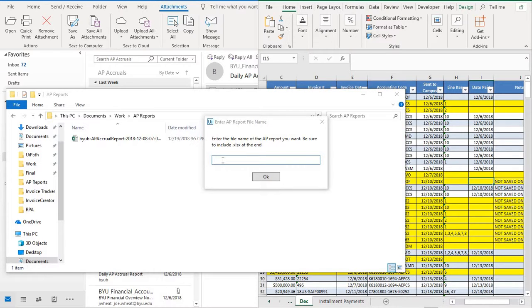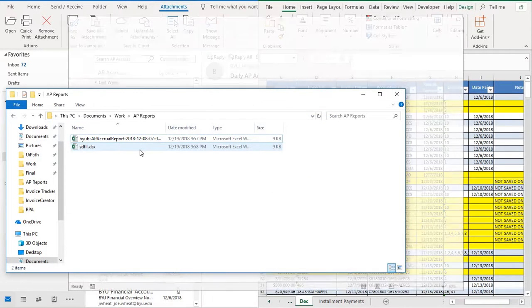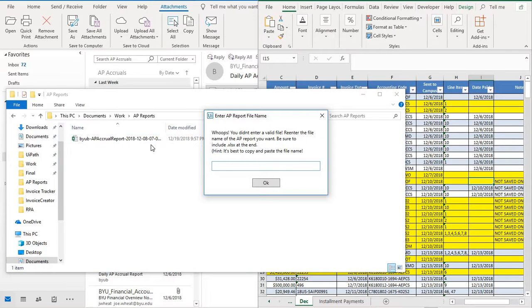So for simplicity's sake, we'll just type in some random characters .xlsx. Make sure I did that right. Okay. Hit OK. And it creates that new file that we don't want. And since that file is void, it can't read it. There's nothing in that to collect variables from, and so it pops up with this dialog box that says, whoops, you didn't enter the right file name.